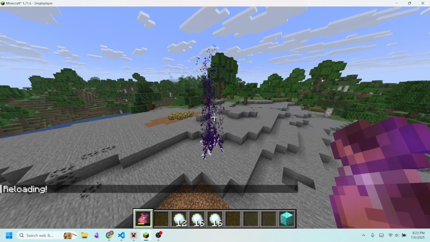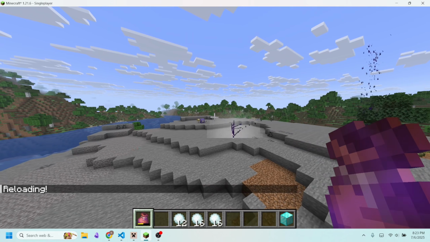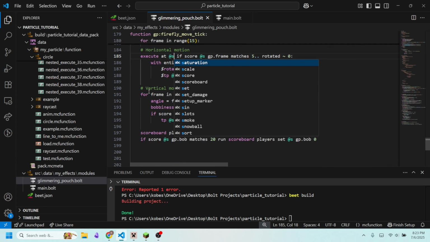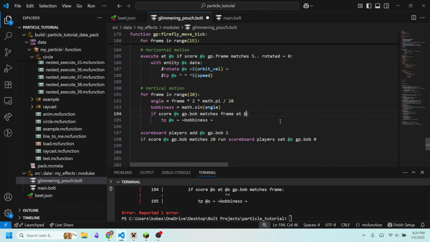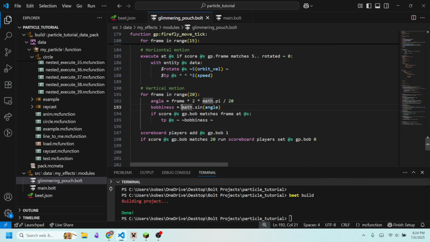Okay, they are indeed bobbing. A little bit much. Also, something I'm going to add is at s right here, so it doesn't overwrite the previous teleport. And we'll put it here as well. Okay, so let's try lowering our bobbiness a little bit. We'll just multiply it by like 0.1.